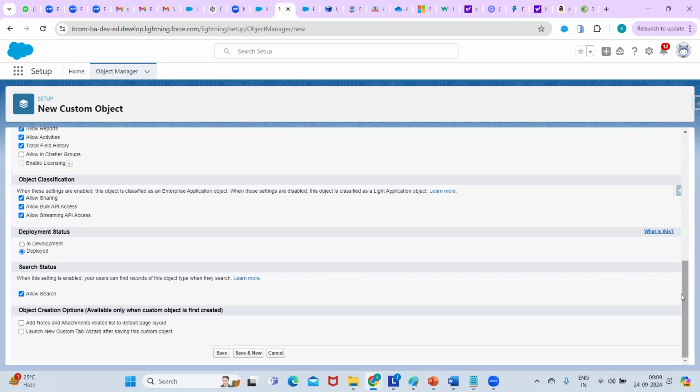And this is a new feature in Salesforce. We are creating the tabs now. Object creation options are available only when a custom object is first created. Add notes and attachments related list to default page layout, or launch new custom tab. I require a custom tab also. Custom tab means, beside the home object, we can see that custom tab also. If we require it, we have to add this option.